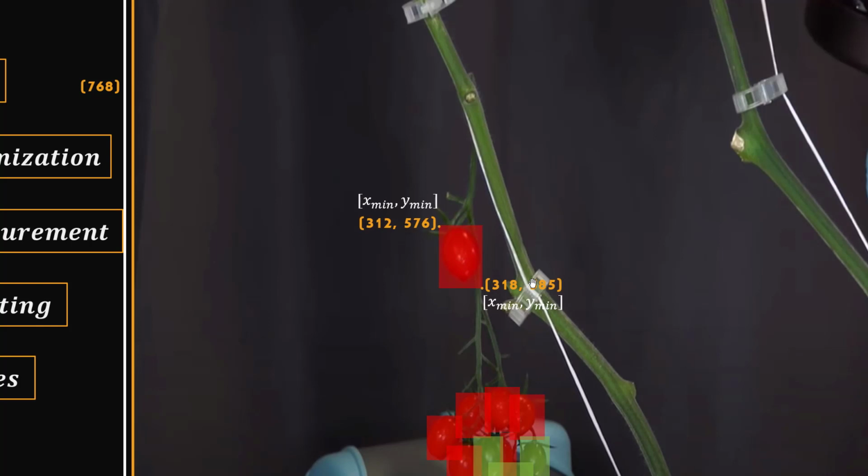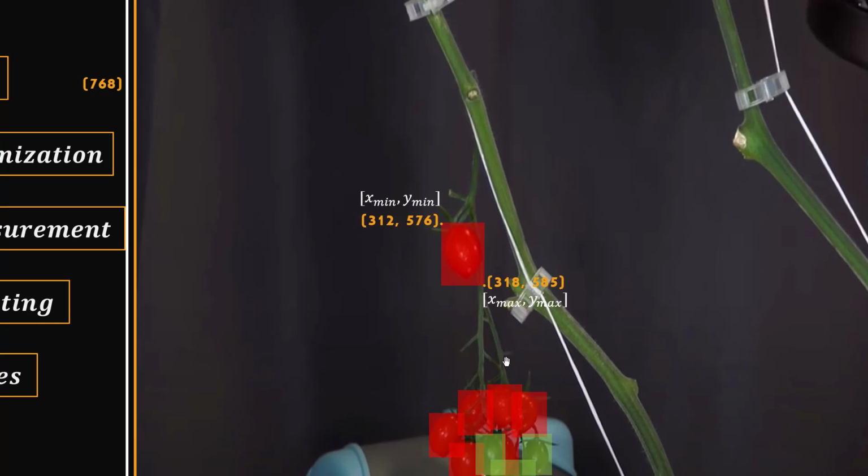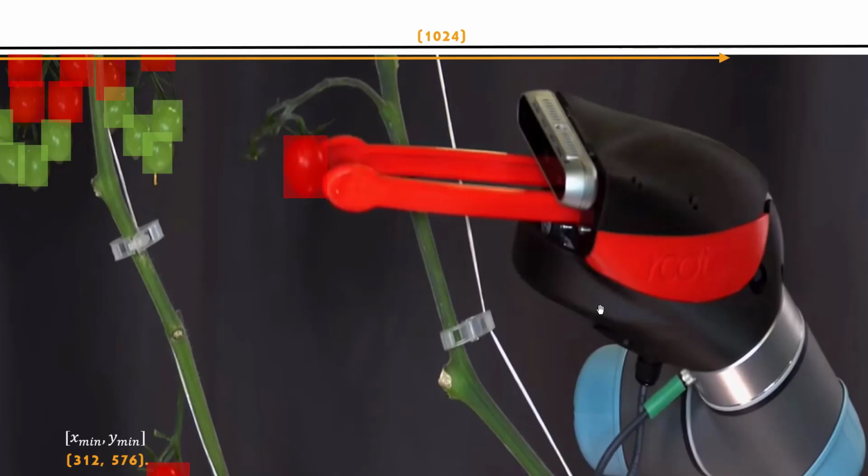Zoom in on that, and we have this. So every object here is located via these 2 points. That's the top left corner of the bounding box and the bottom right corner of that bounding box. Here the x min y min, and here x max y max. And it is based on that location that this robot actually picks a given fruit.